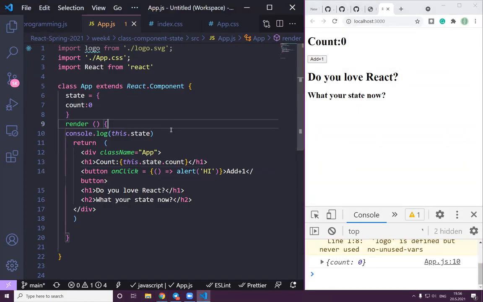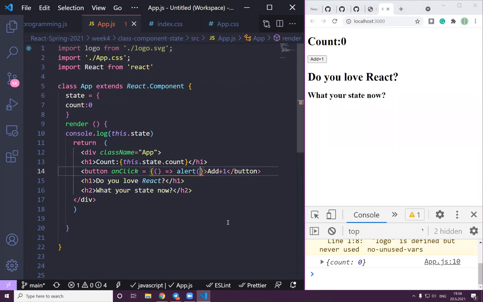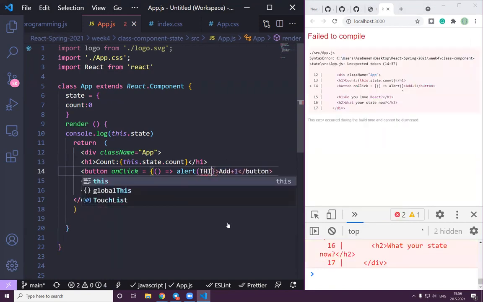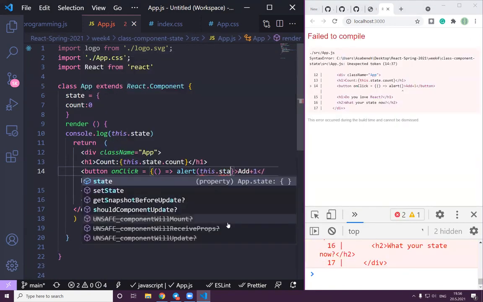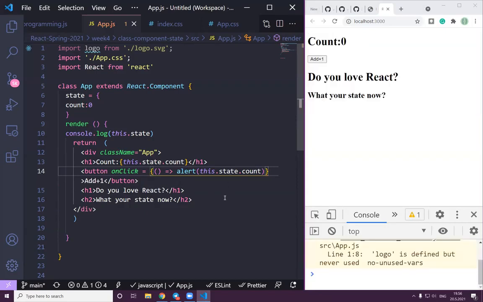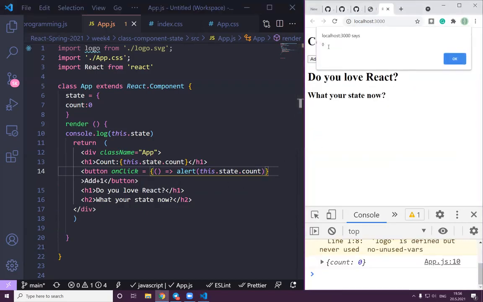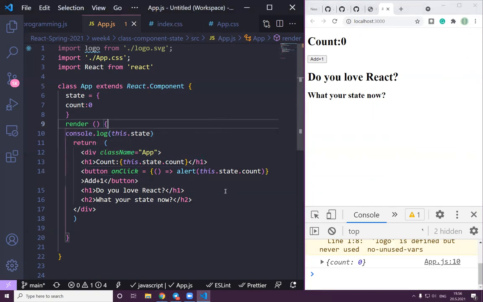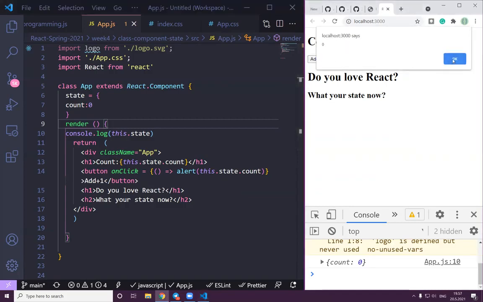Oh, that's the good news. But instead, let's see the value. Alert this.state.count. Yeah, 0. The value gives me 0. But now the point is actually, instead of that, how about just whenever I click, this should increment.